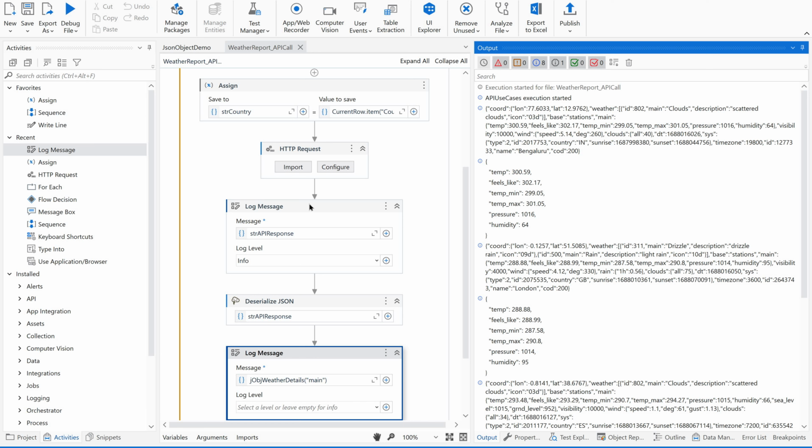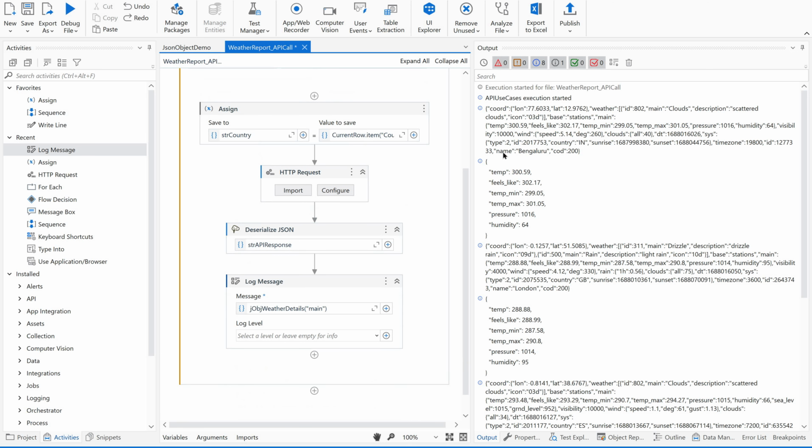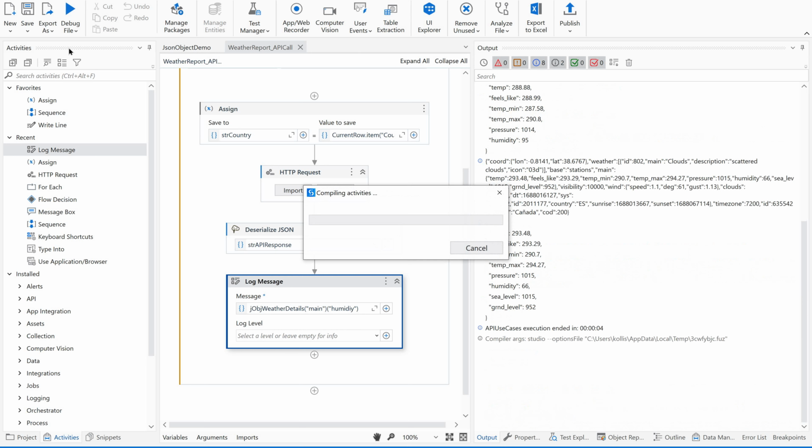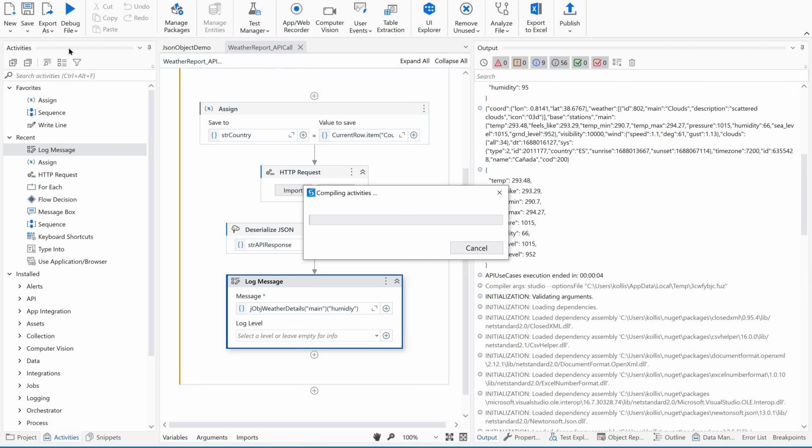Let me delete this log message, as this is not required now. Out of this, again we need humidity, right? So out of this we need humidity. Save. Now let us run this again and see whether we are able to get the humidity of each country or not.